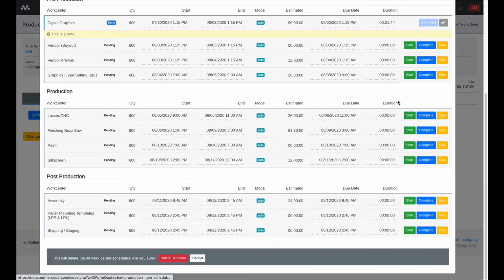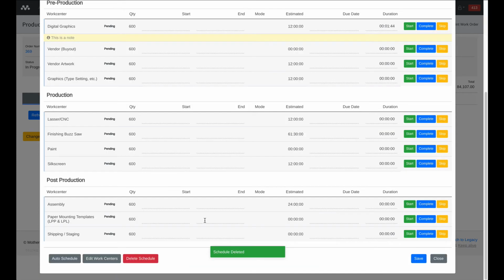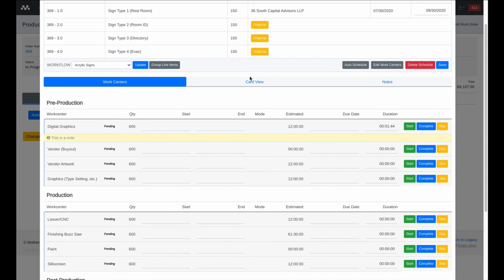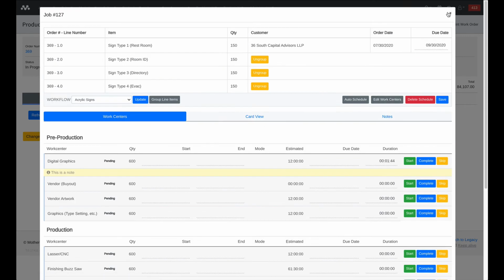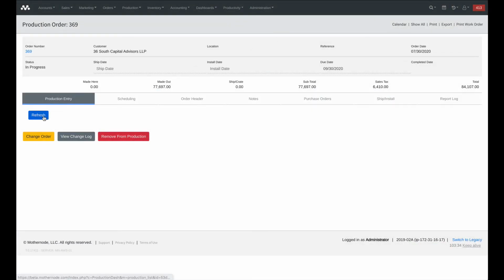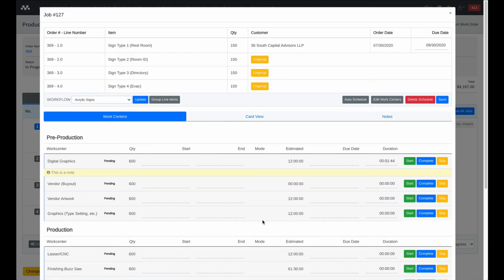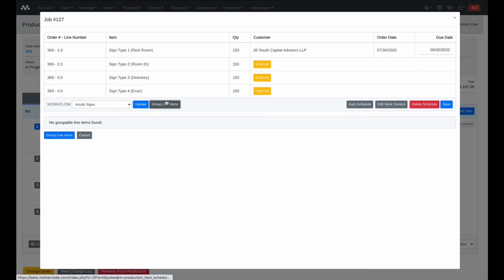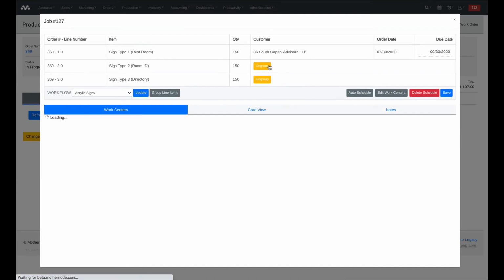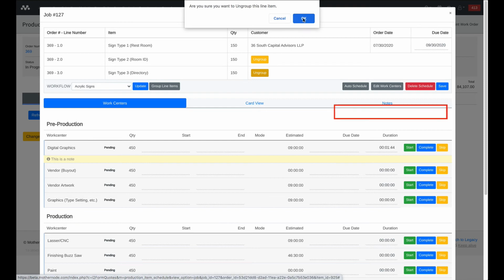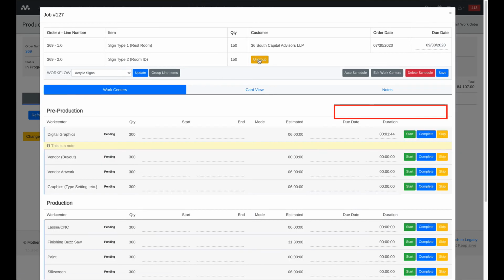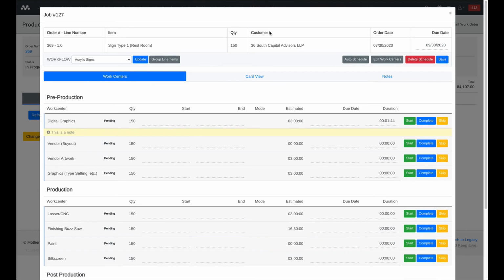I actually am going to show you this by deleting the schedule, clicking this here. Okay, now I've not scheduled anything. And assuming that in this case over here, we're going to go back to the line items, and what I'm going to do in this instance here is ungroup them, one by one. I'm going to ungroup them. See, my quantities are shrinking here. Okay, and now I'm going to close this.